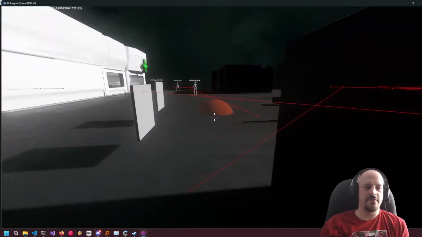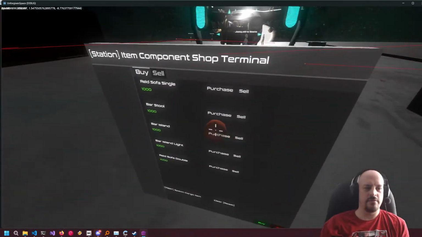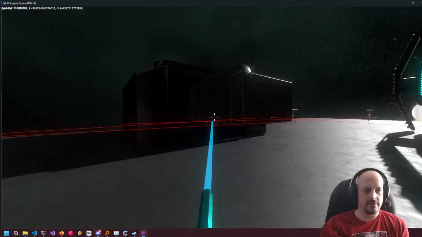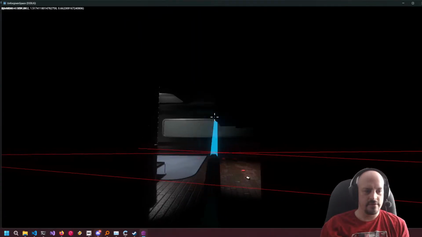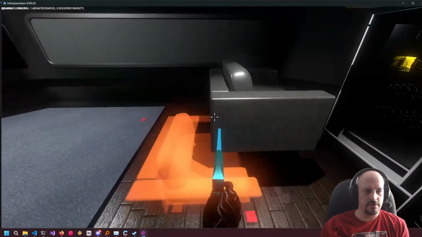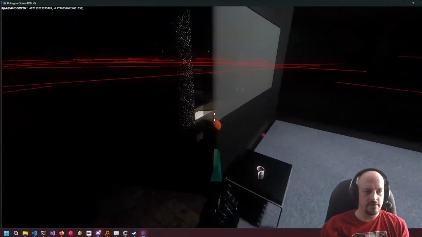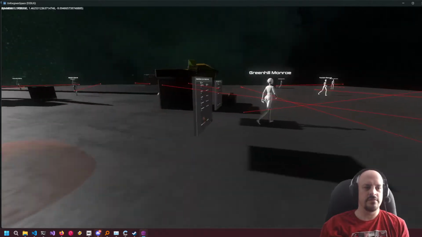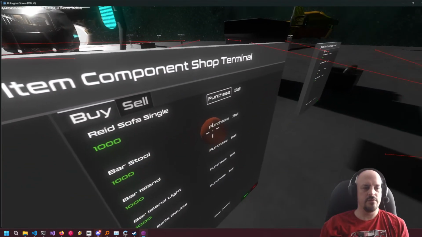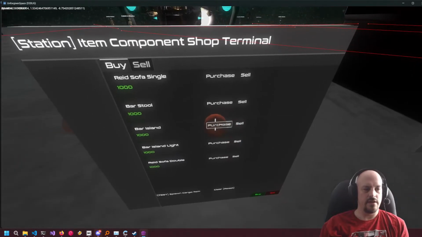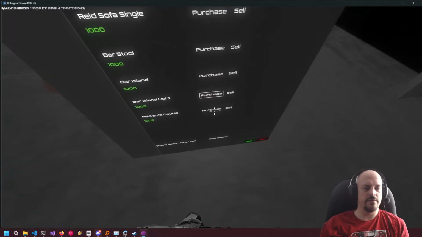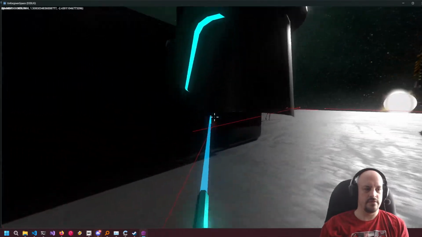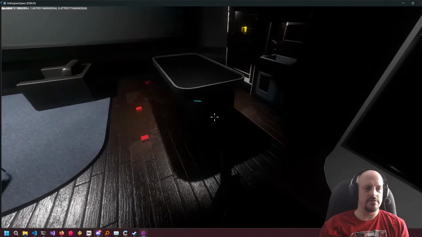Let me customize a HAB for you real quick. Let's go here and buy a sofa. And take that sofa and go into our own little HAB. And let's put it maybe over here. Bit dark. Alright, so these are some of the things. So we'll do 2 bar stools, the island, the light, big sofa. And so let's take our little. So you can customize everything.